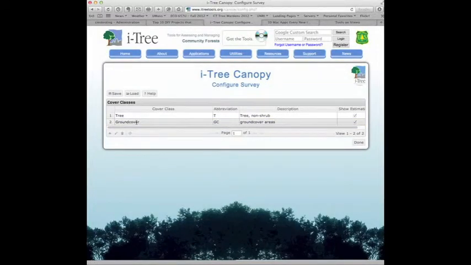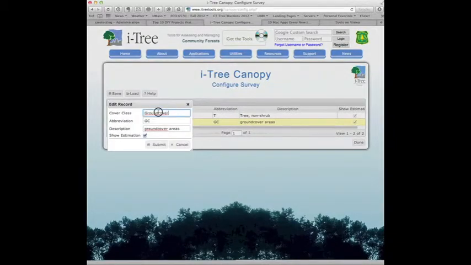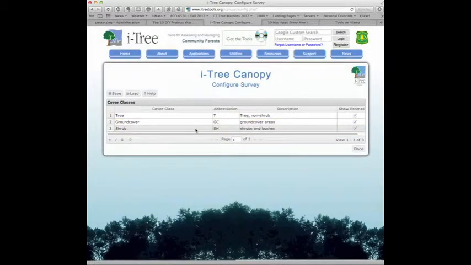Okay, so now I have my cover class as ground cover, and it's defined with the abbreviation of GC, and it's ground cover areas. But let's add another area here, and we're going to call this one shrub. We're going to add a new one by clicking the plus button, and I'm going to add shrub. My abbreviation for that is going to be SH, and we're going to call this shrubs and bushes. We're going to click Submit. So now we have that third area. So we have tree, ground cover, and shrub.